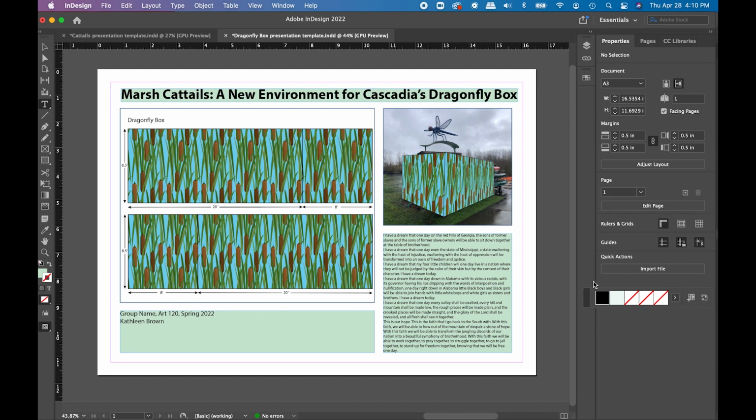I look forward to seeing you assemble all the parts of this complex project into an InDesign presentation.